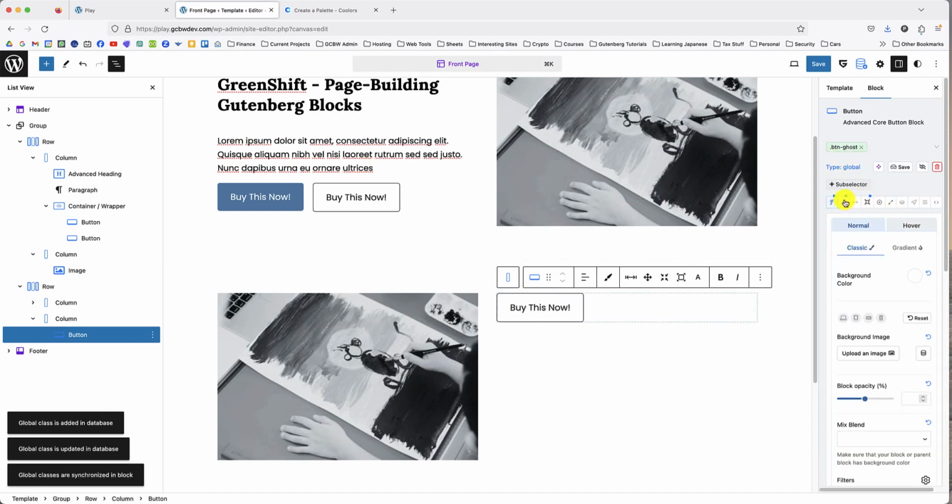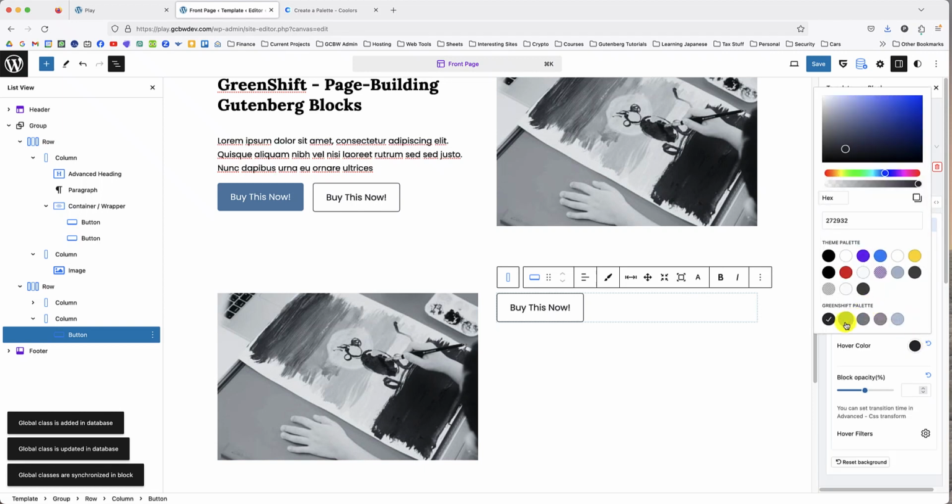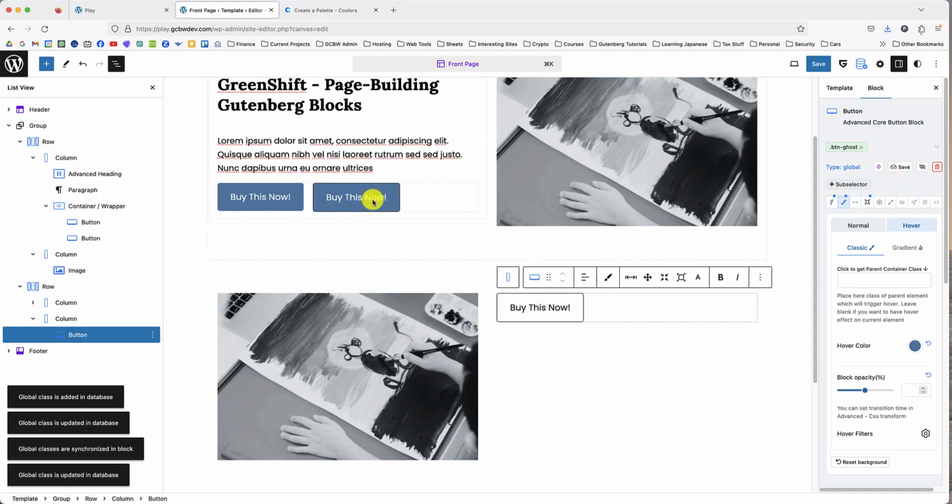Now the other cool thing is, if I change something with this class, for example, say I want to change the hover background color to the blue, I can see that has changed over here. I'll save that, but watch, it's also saved on this button as well, because it's showing the same class.